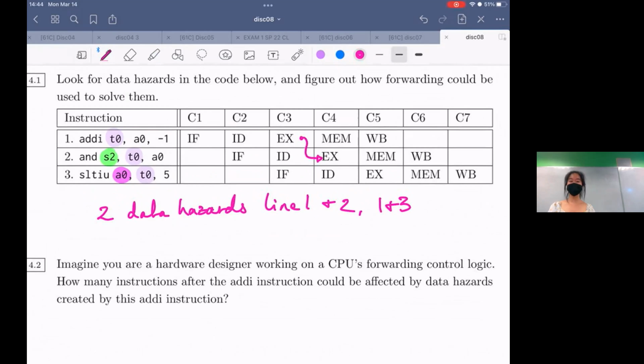Okay, I love the honesty. But basically the reason that that can be fixed is because we have the output of execute. T0 here is going to be set equal to A0 minus 1, right? So we know that that happens in the ALU, by the end of execute. And this is the value that we want in the next stage, so in clock cycle 4.